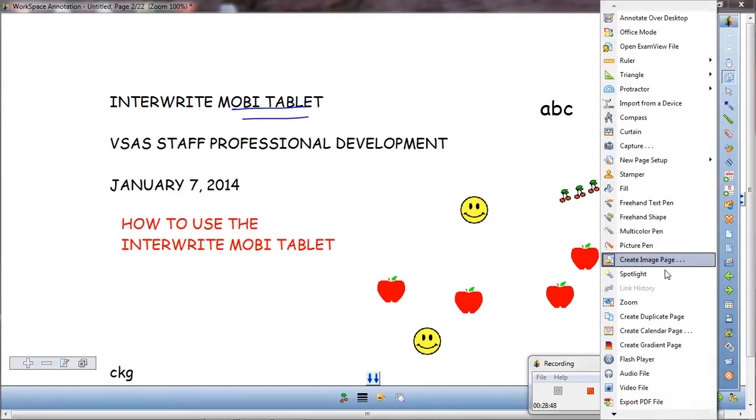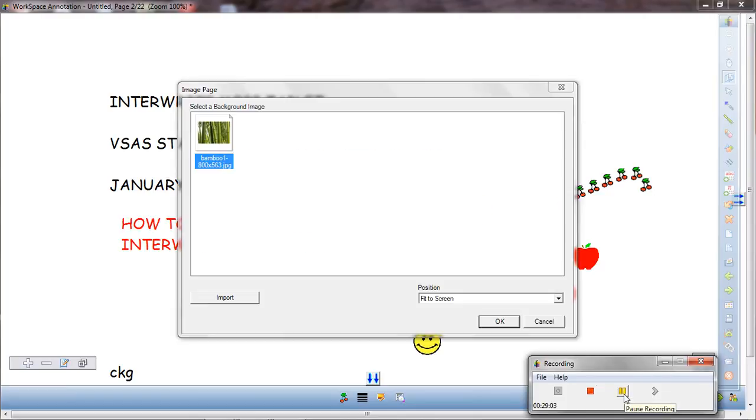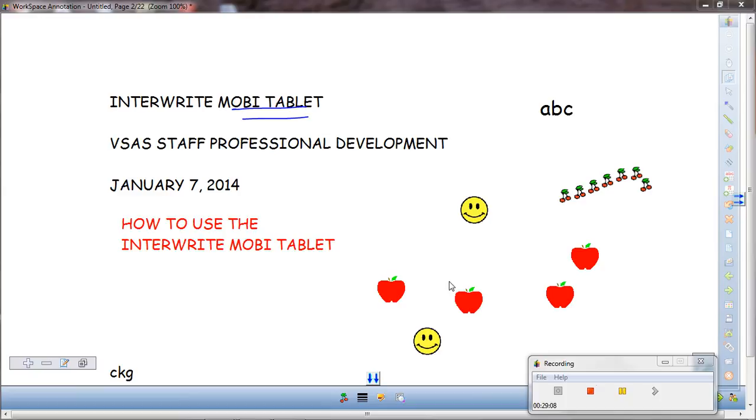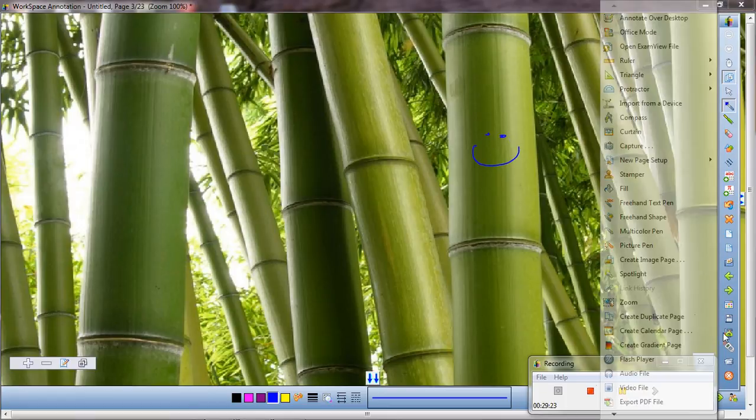There's a create image page, where if you want to create an image, this is a good way to do it. On the create image page, you just select the background image, click OK, and eventually it will give us the background image. Now you can do whatever you were doing before with the tablet on that background. Alright, so back to our toolbox.